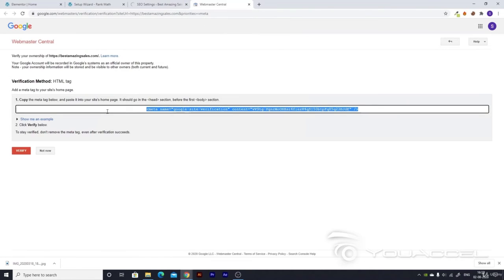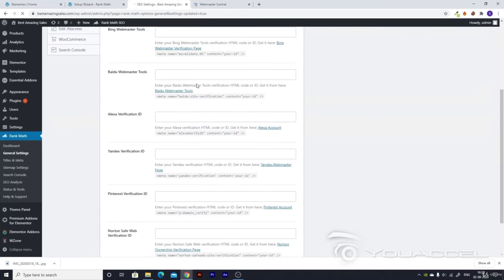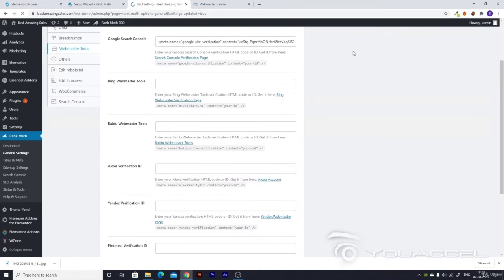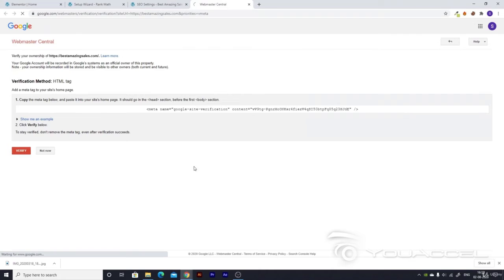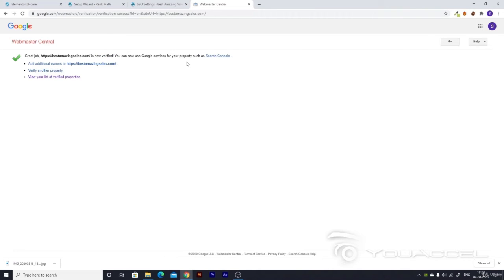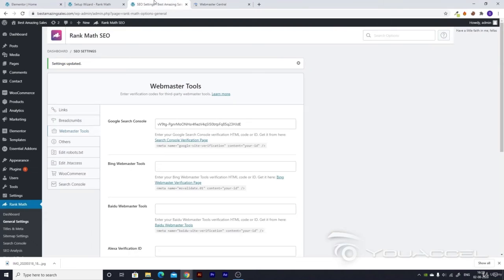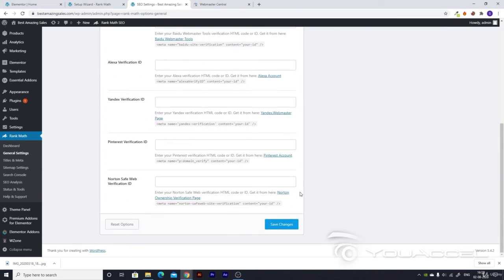and then hit save changes. After you hit save changes and you see the code here, what you have to do is hit verify here, and yes, then you will see that it has been verified. Great job, best amazing sales is now verified, and you can now use Google services for your property such as Search Console. And yes, we have made the basic settings for our website.